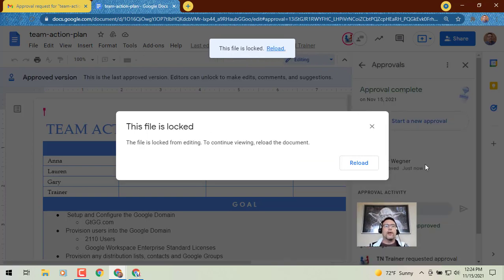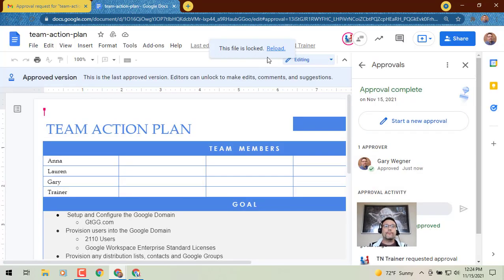Now, what does that mean? Well, now that this has been approved, it is locking the file to others so they can't edit it after already being approved. So I have the ability from here to reload it and get into it and work with it as I may need as the approver. But what does it look like from the other person's view?